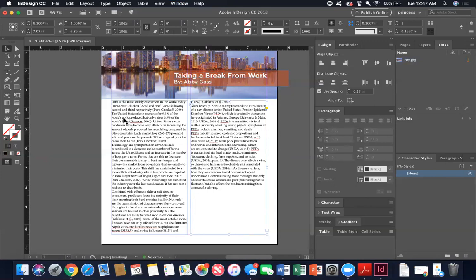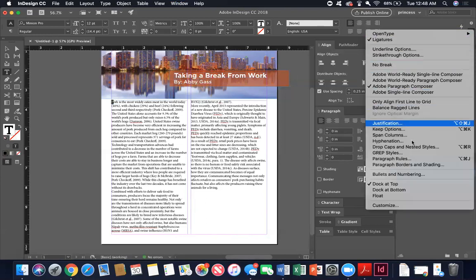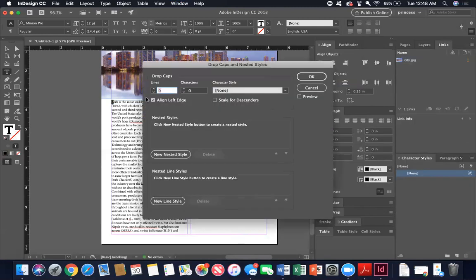So now we're going to talk about drop caps. Drop caps are whenever the first letter of a story is larger and takes up more lines than the rest of it. This kind of just shows the reader where the beginning of the story starts. So the way we do that is we are going to highlight the P and then go up to the typography bar up at the top, and over on the far right, there's 3 lines over here that I'm hovering over. I'm going to click that and then go down to drop caps and nested styles.